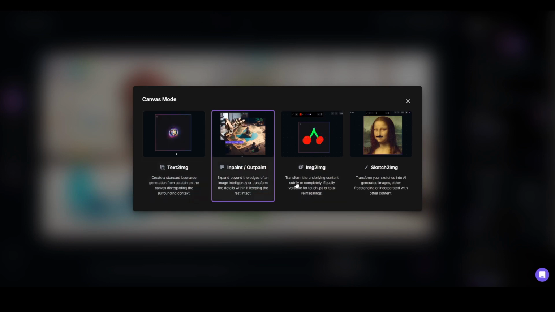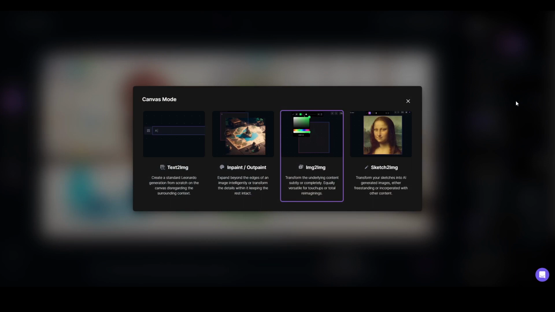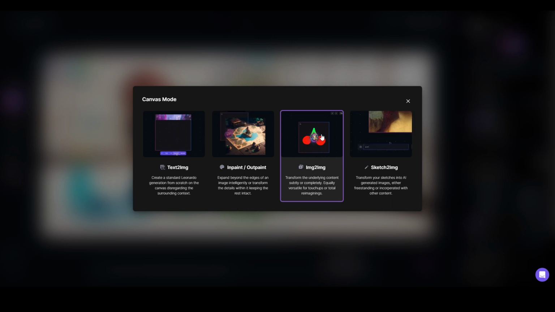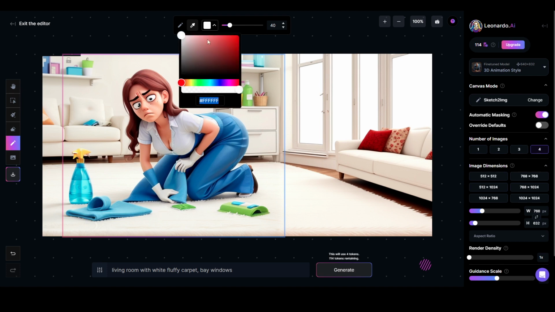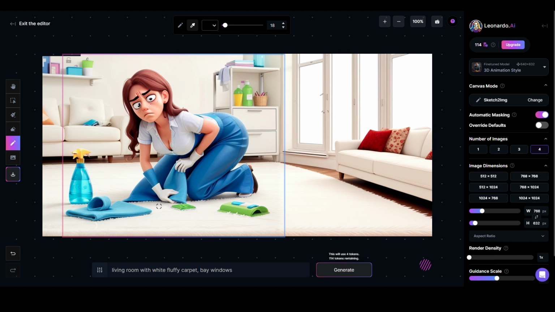So if you click on change there, we selected Inpaint and Outpaint. Transform the details within it, keeping the rest intact. We can also draw things, and then the AI will use the drawing to create something better. So let's use the sketch to image, and then use the sketch tool here. We can change the color to black and decrease the size. Okay, so I'm just going to try to draw a stain, an oil stain on the carpet.